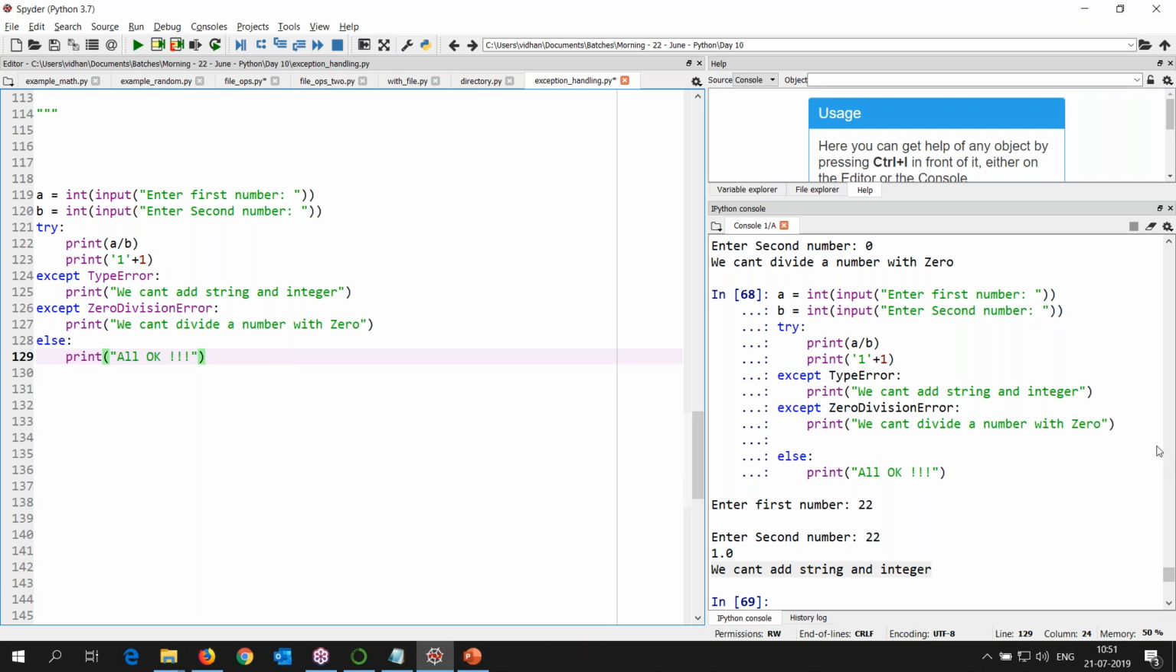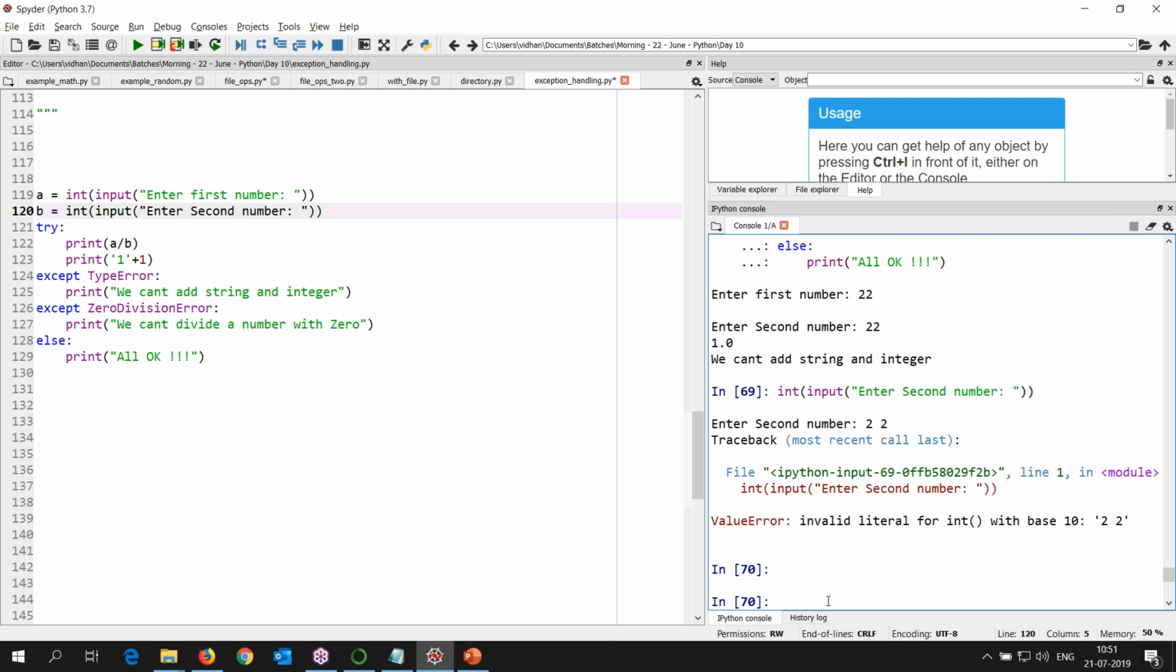Try it out, Sagar. What if the user adds a space between the numbers? That will be another kind of error, to be honest. Okay, let's see this. If I do 2 2, that will be a value error. A good point. So what I can do here is add one more except, that will be your value error. And then you have to print what?